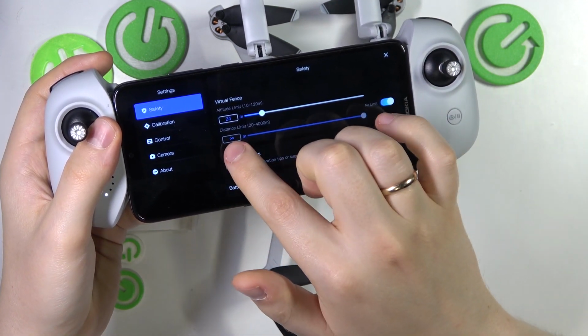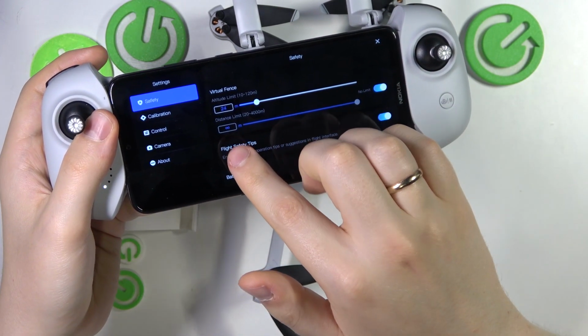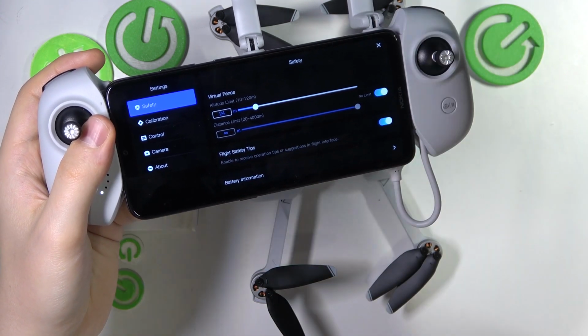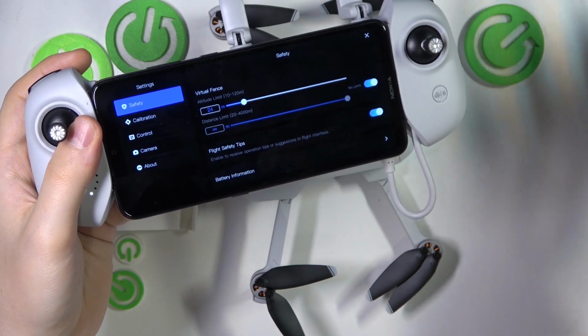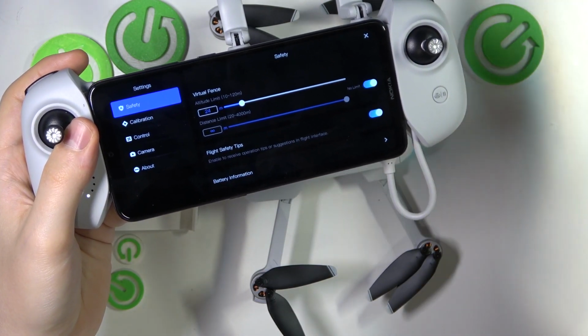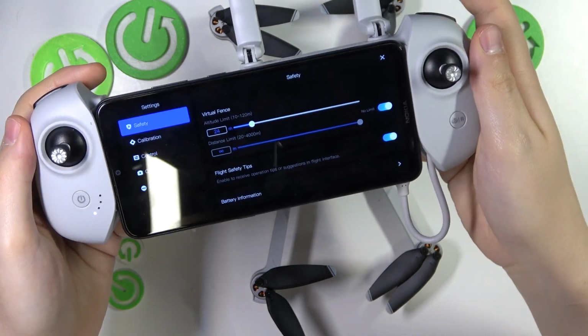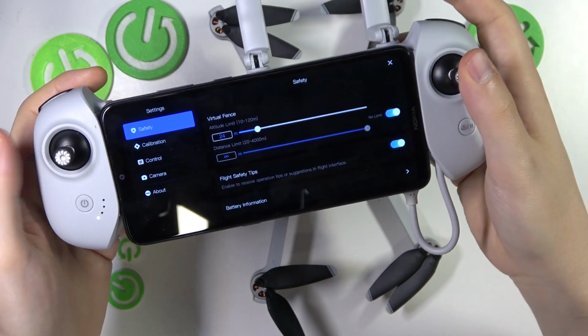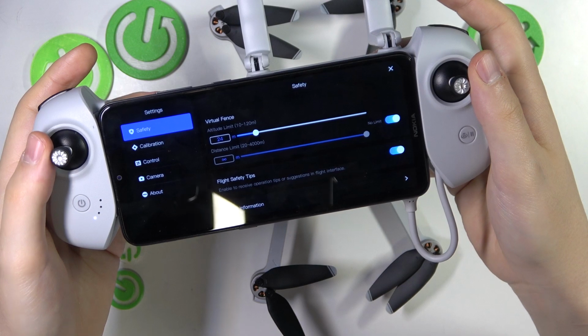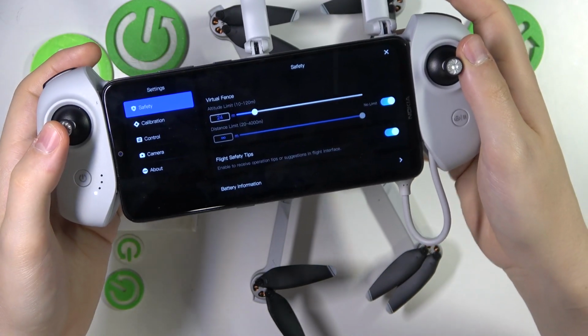to switch on. As you can see, once you do, the distance limit gets lifted off, and well, there is no flying distance limit, to put it simply. And your drone will fly as far as it will be able to get the signal from.